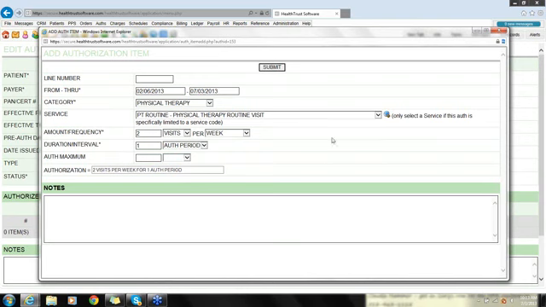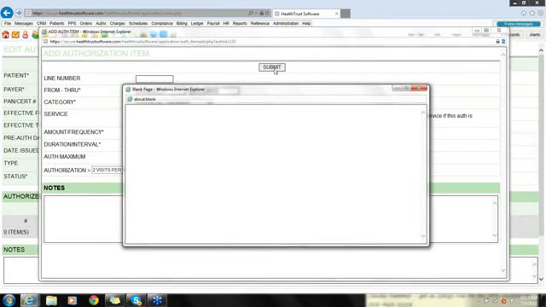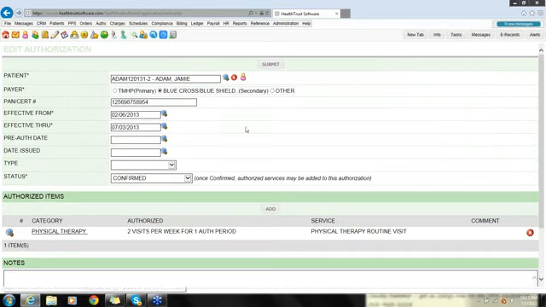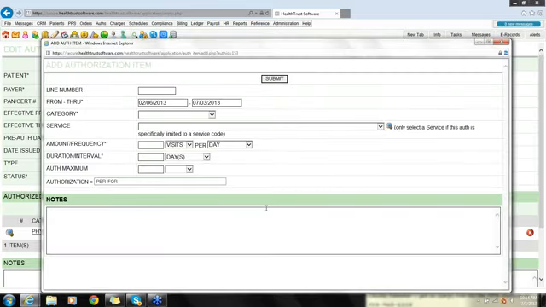So once I've entered in all of this data, I'm going to click Submit at the very top of my screen to save that information. And as you can see, it added that authorized item down here at the very bottom. If I needed to add in another discipline, just click on your Add option, and that'll open up your Add Authorization Item page again.